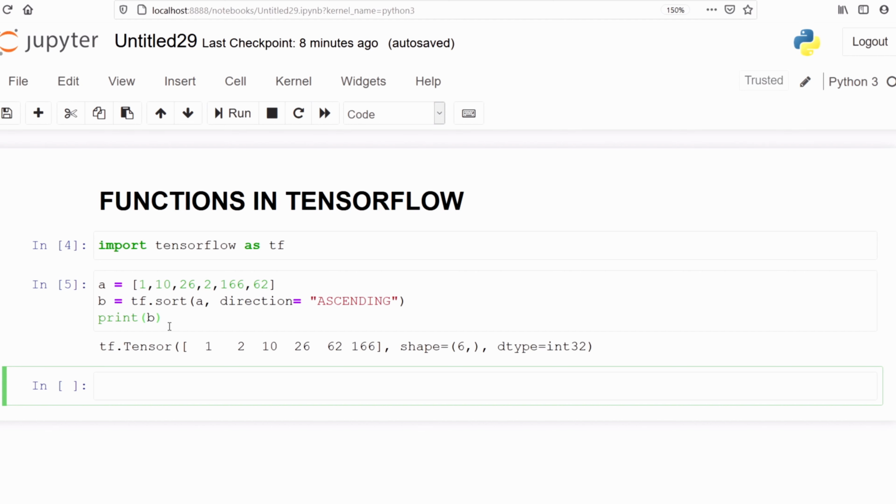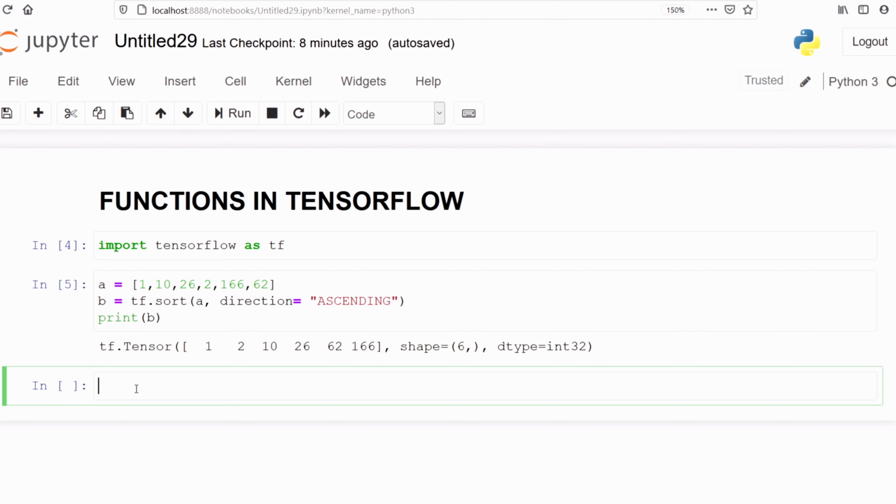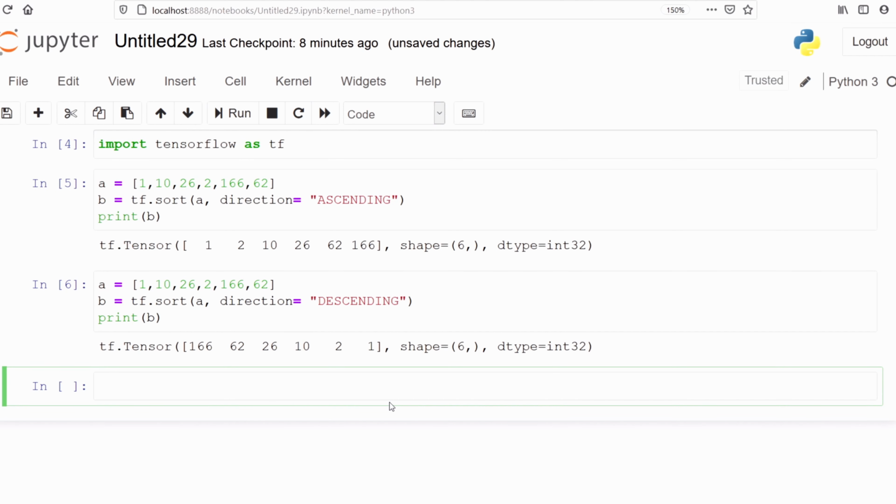Similarly, we can also perform descending order. We will just copy paste this tensor. We will paste here and now here instead of ascending we will put descending. Now it has been arranged in descending order from highest to lowest: 166, 62, 26, 10 to 1.